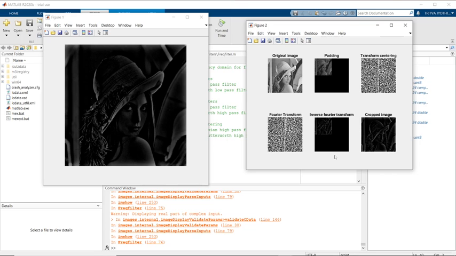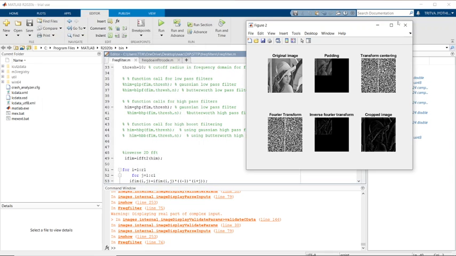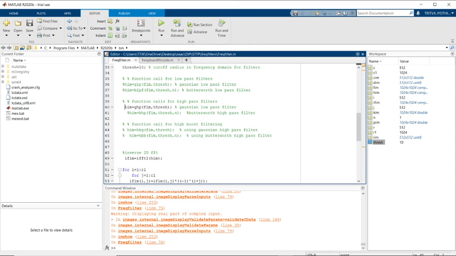Now pause the video. Move the video to the previous content output and see how the low pass filter and high pass filter output has changed. Observe the output carefully, the filter operations. In a similar way, we can run the Butterworth high pass filter and high boost filtering of Butterworth and Gaussian also.